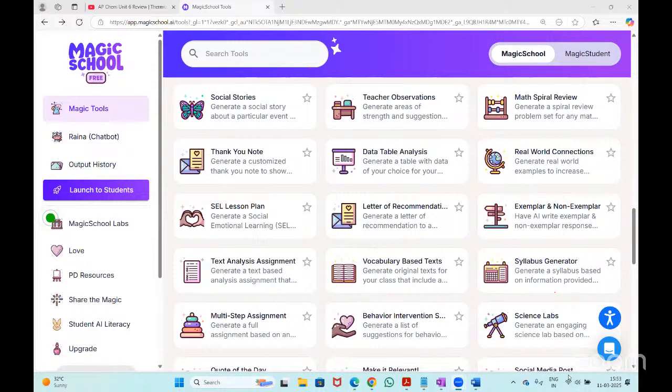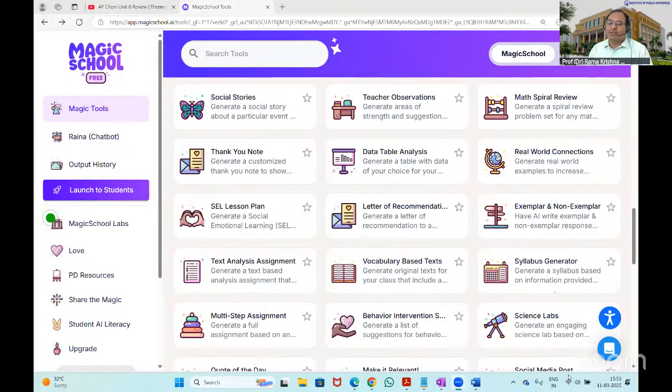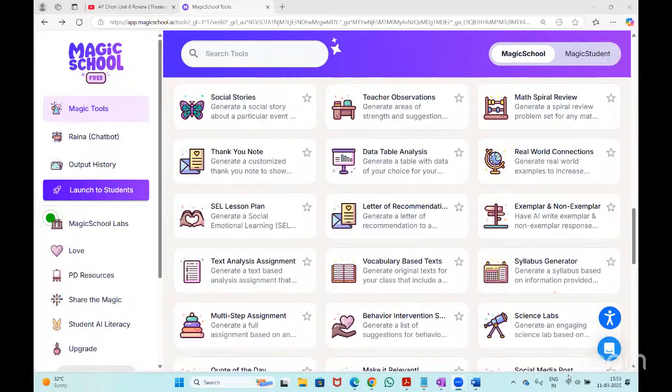To make lesson videos very effective, you can use Magic School, you can use ChatGPT, you can use Edu8, you can use Teachology. These are the tools which will help you.